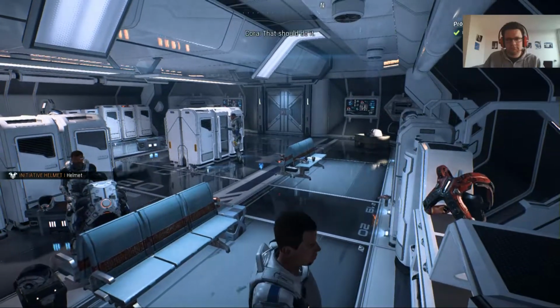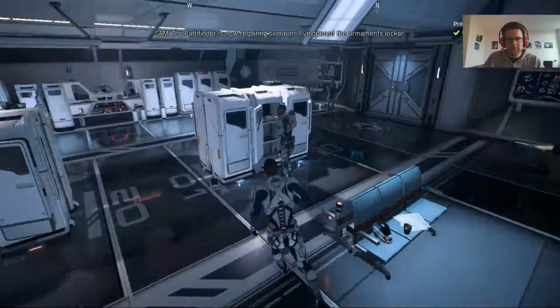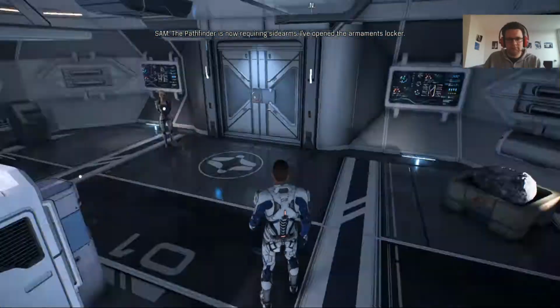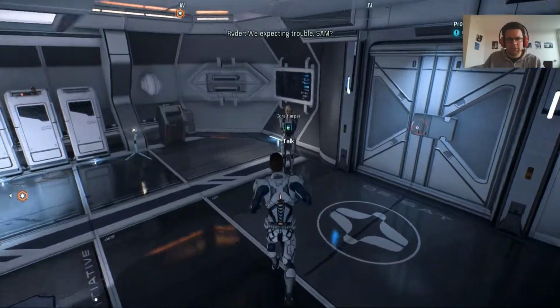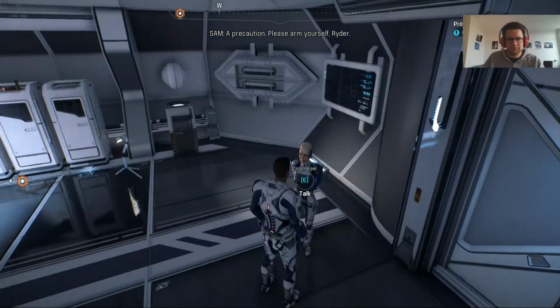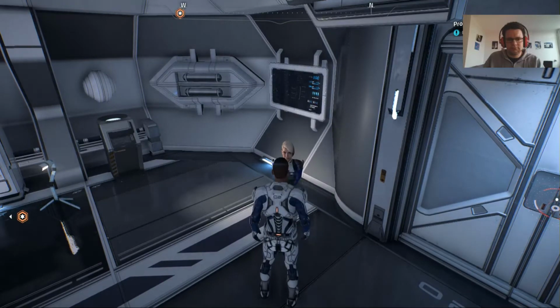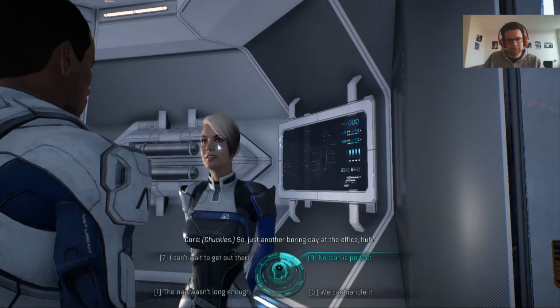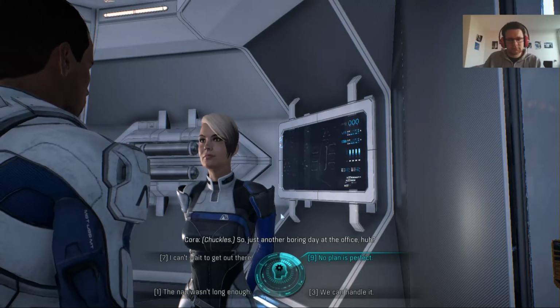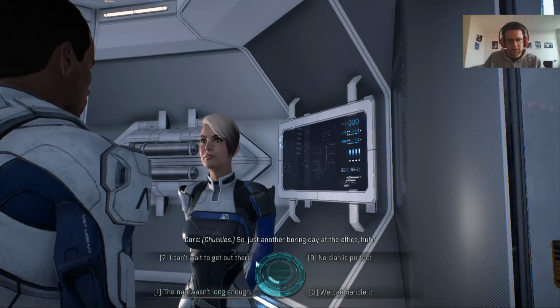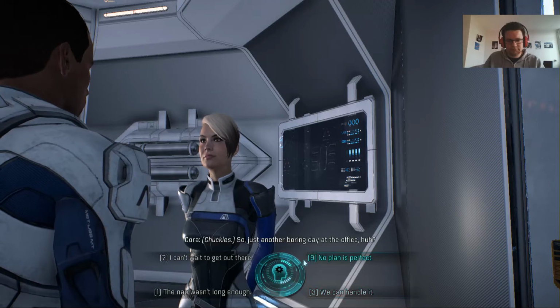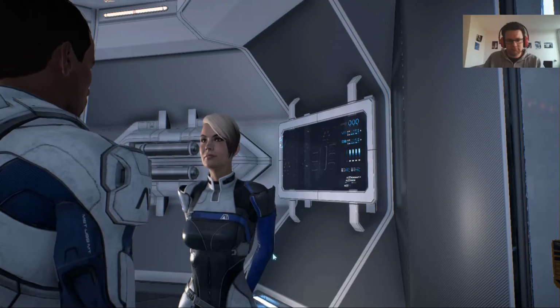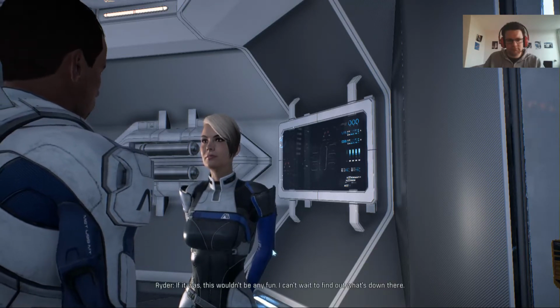Got it. That should do it. Pathfinder is now requiring sidearms. I've opened the armaments locker. We expecting trouble, Sam? A precaution. Please arm yourself, Ryder. So just another boring day at the office, huh? Shuttle teams, prep for departure. If it was, this wouldn't be any fun.